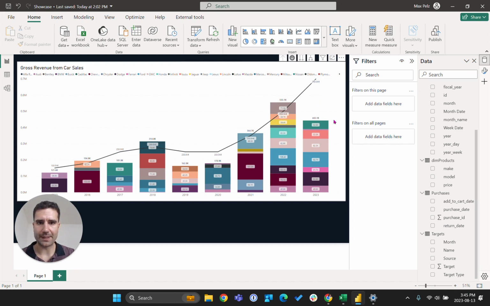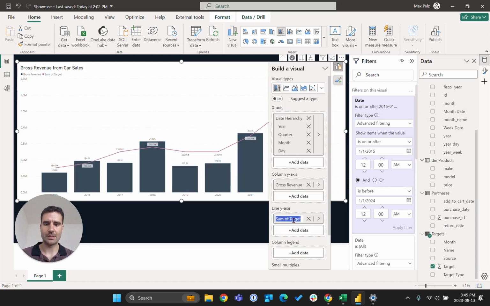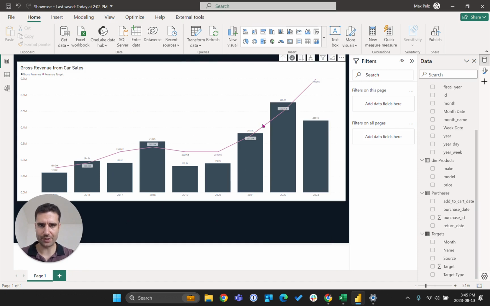Now, again, we probably want to remove the make because it's not really adding value here. So let's just do that. And details matter. Rename this. Could also play around with the colors, but let's not do that now. We already have a pretty good comparison between actuals and target.